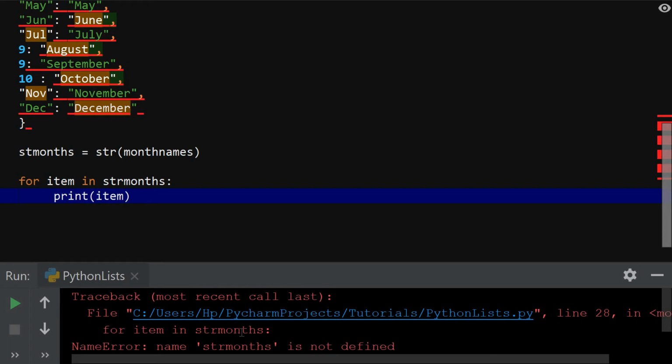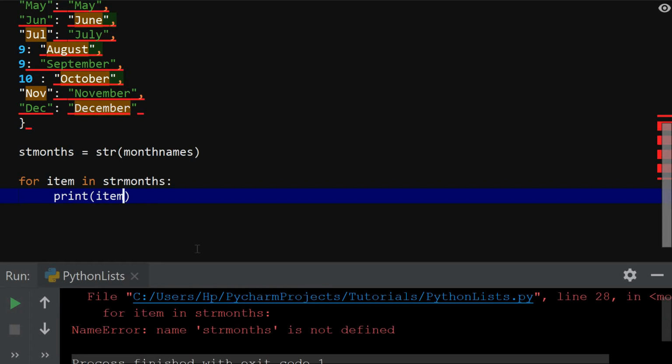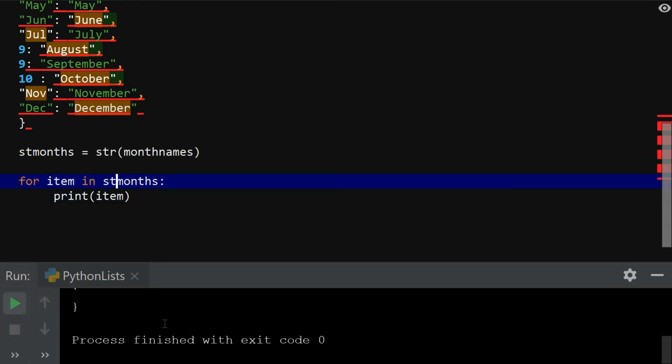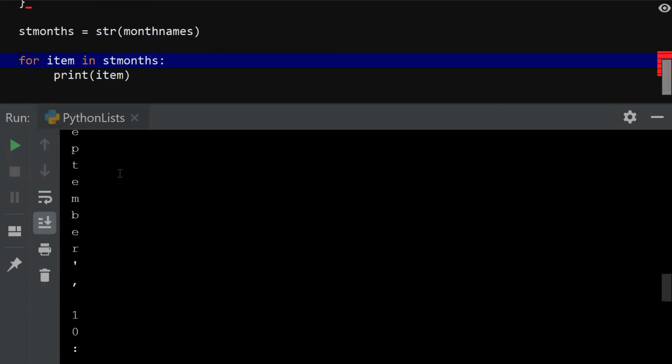Okay, it's telling us NameError: str_month is not defined. So there's an error here in the variable name. Let's print. All right. As you can see, it's listing everything as just characters. What it means is that when I use str and create this new variable, it becomes one long string of characters, including the commas and the quotes. All of them become one long string of characters.